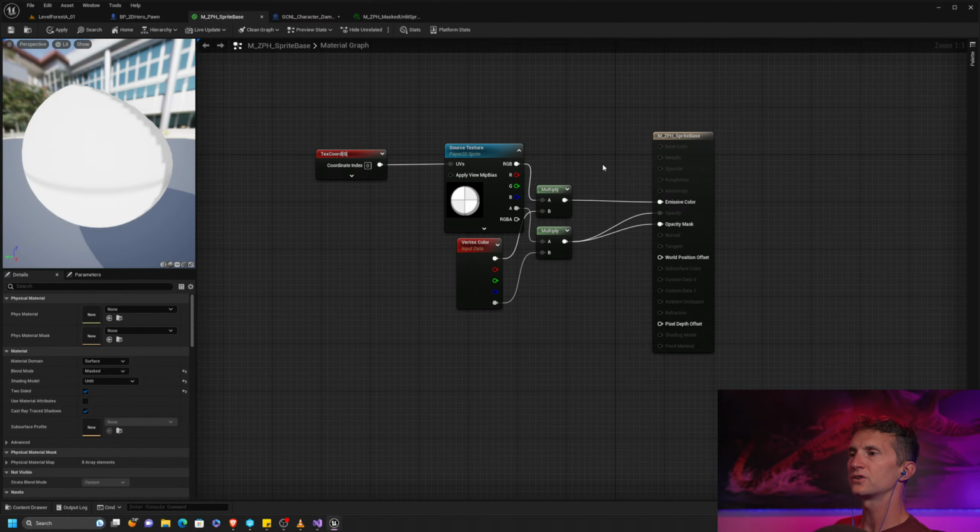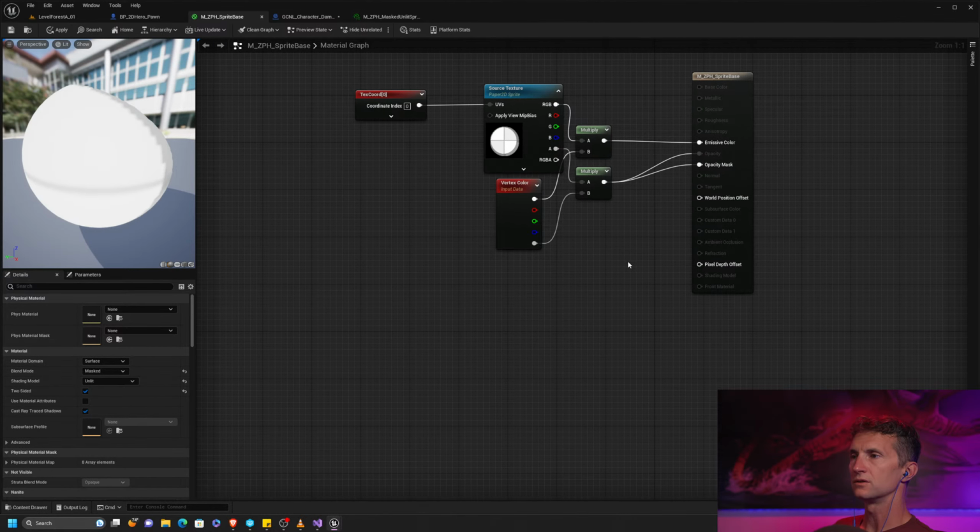Okay. So here's our material. Here's what we're going to do. Basically, because it's a sprite material, it pretty much just plugs into emissive color and the opacity mask. That's how these work. If all we do is add red to the final output, we will get a red character. So let's do that just to show you what I'm talking about.